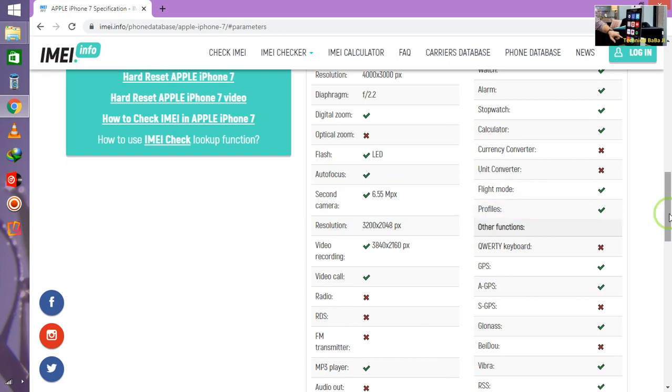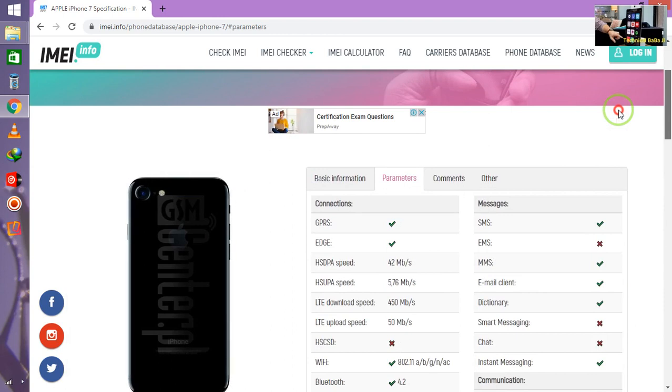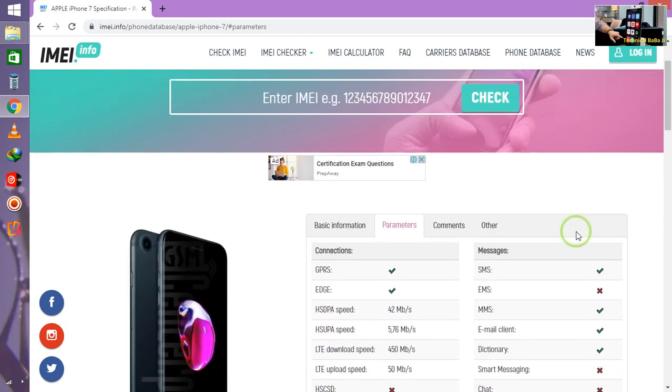So hardware details, of course, you can get all the information here by using this strategy. So this is all about this video tutorial, guys.